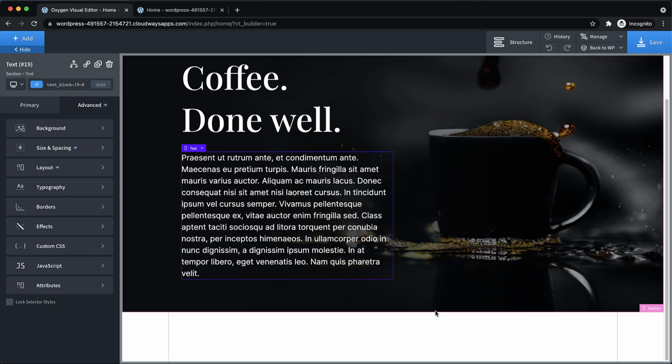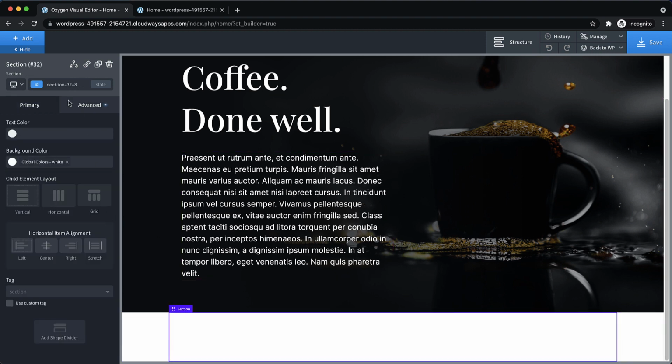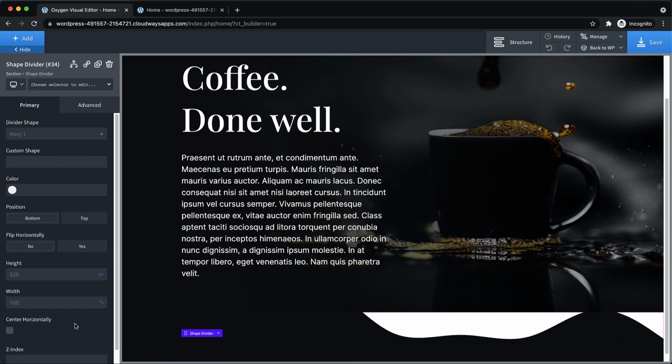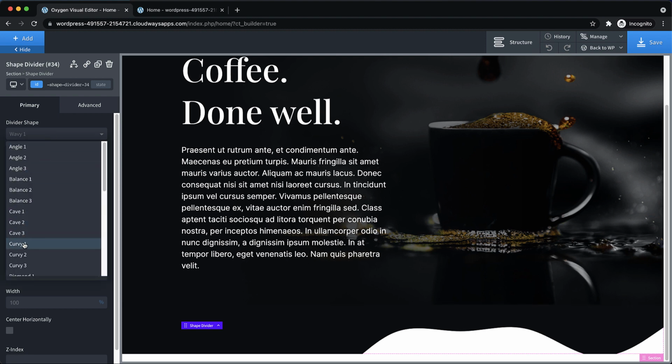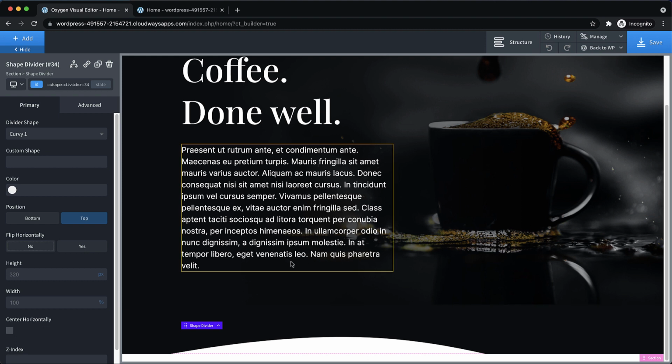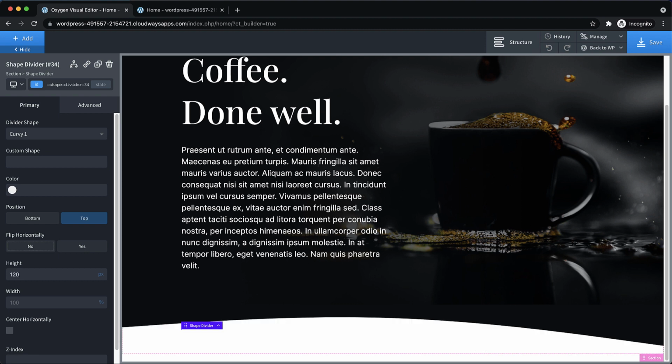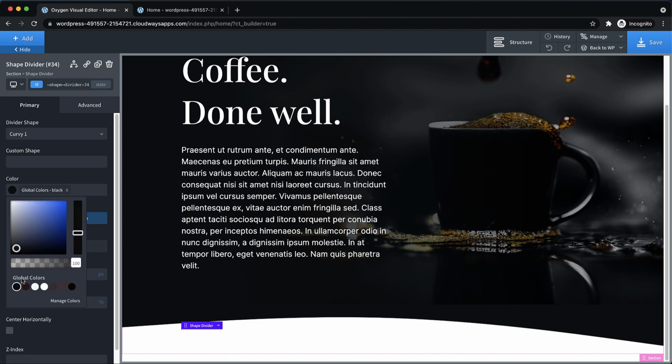Okay, now let's add our shape divider below here. So add shape divider. We're going to position it along the top. And I'm not really sure what kind of divider I want yet. I think maybe a wavy or a curvy one, because we want kind of a warm vibe here. So let's set it to curvy 1 and set the height to 120 pixels. That looks pretty cool. I think it has a good visual flow. So let's do that. And then let's, of course, set the color to this dark gray here.